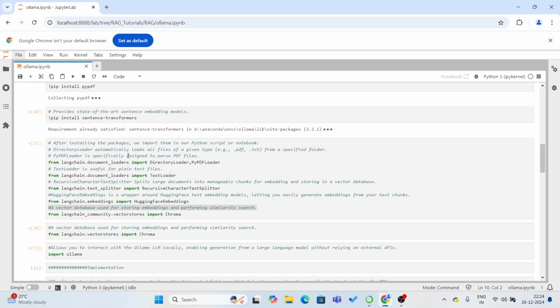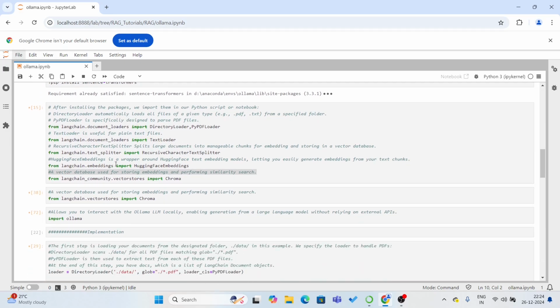Directory loader automatically loads all files of a given type, for example PDF or text, from a specified folder. So from one folder, it automatically loads all the files. The next one is PyPDF loader. This is basically designed to parse the PDF files. Next one is text loader. Text loader is useful for plain text files.